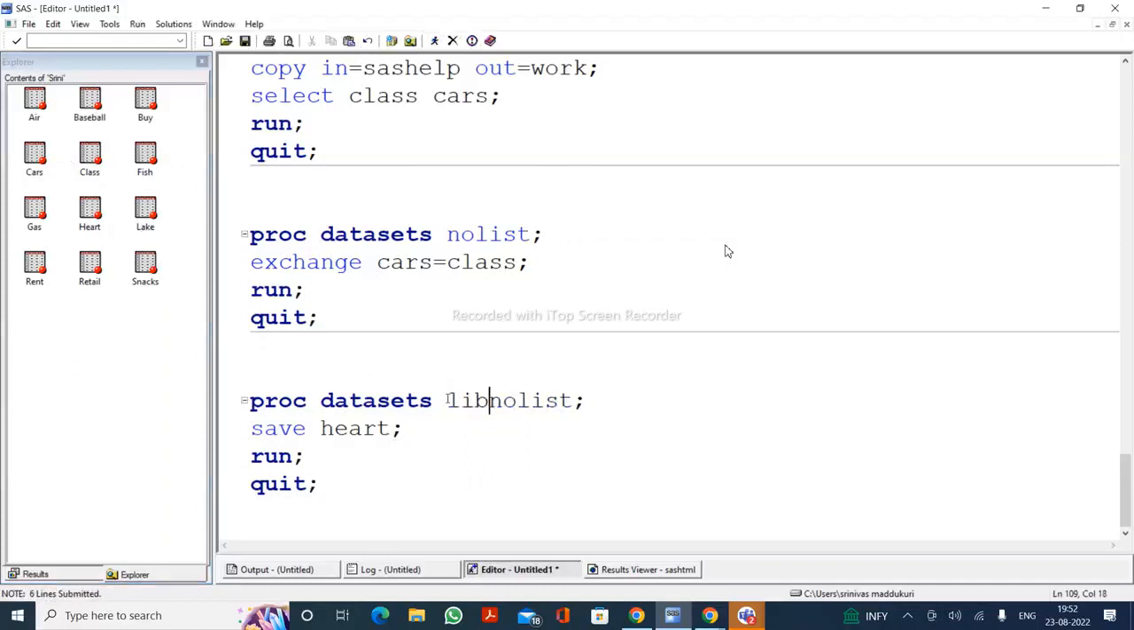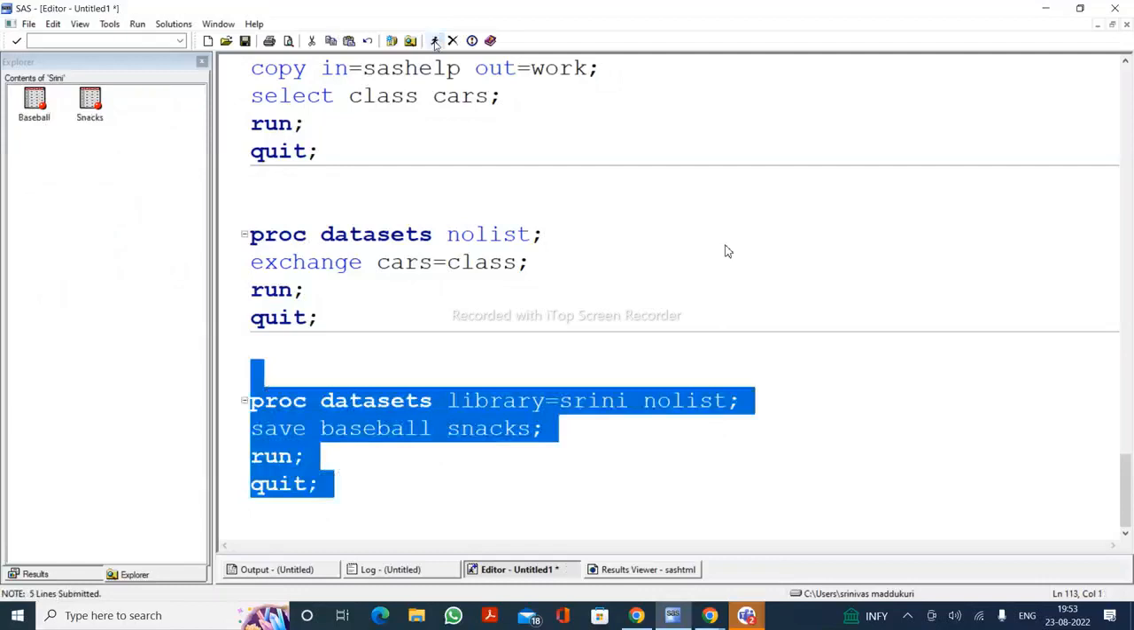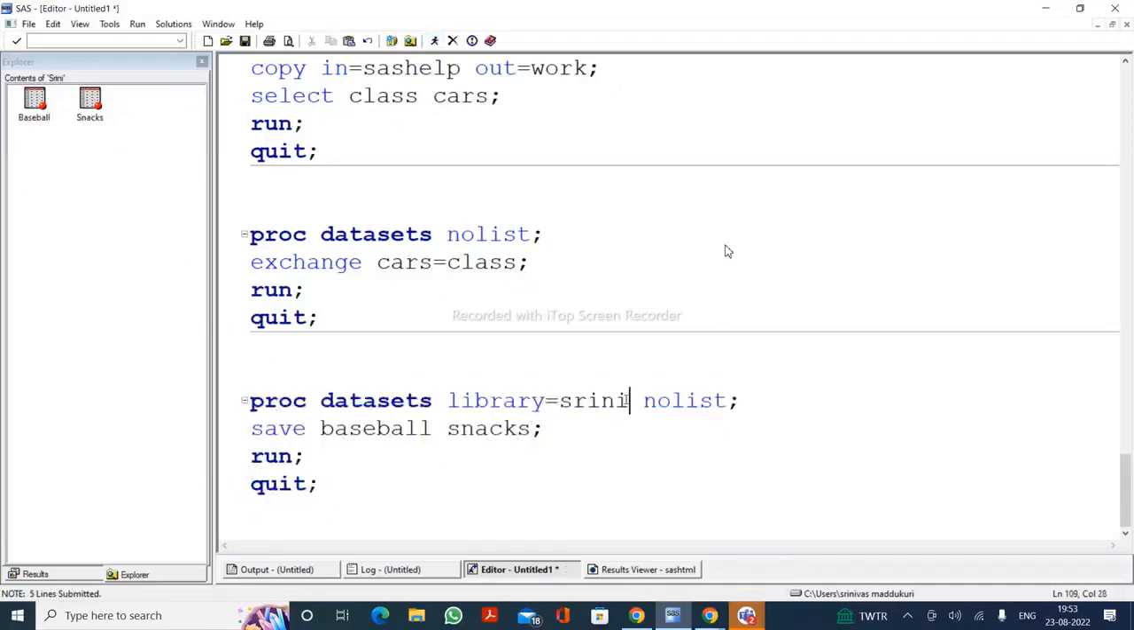Proc datasets. Now you should write library is equal to which library? Now Srini library, and then what do I want to save? I want to save maybe two datasets. One is baseball, and another one is, for example, snacks. Now see, it is going to delete all the datasets except baseball and snacks. If I didn't write library is equal to, by default what will be the library? Work.